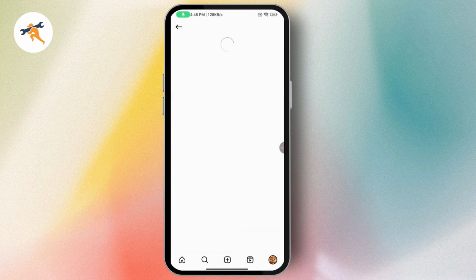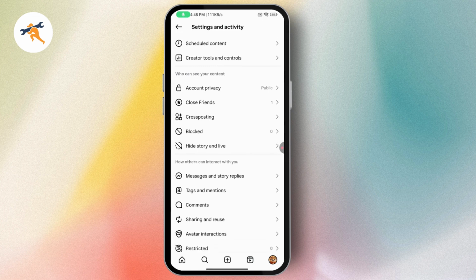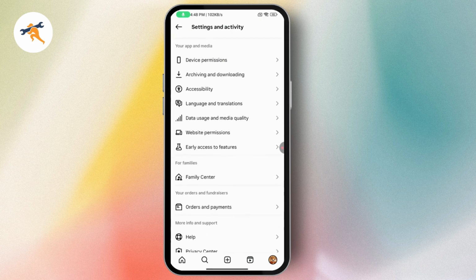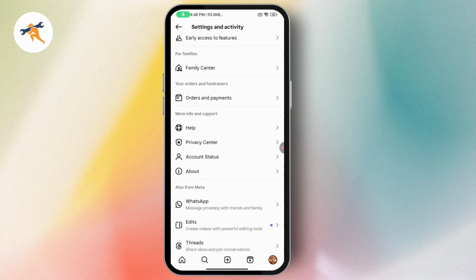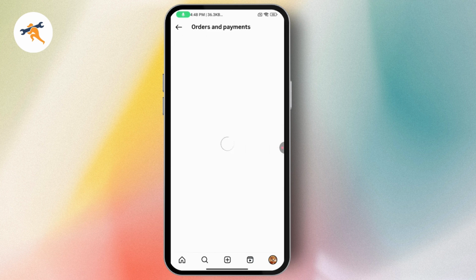Go to the top right, which has those 3 horizontal lines. And here you need to scroll down and you will have the orders and payments section. Or if you don't find the option, then you can also go and search for it. But you'll find the option right here, orders and payments. You need to tap on it.